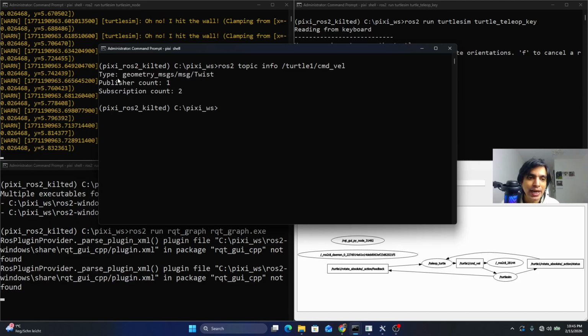Here you can see that the message type of this topic is twist, and it is present in the library called geometry messages, and it is acting as a communication channel between one publisher node and the two subscriber nodes. To get the detailed information about this topic, you have to use the verbose flag at the end of this command. So type this command again.